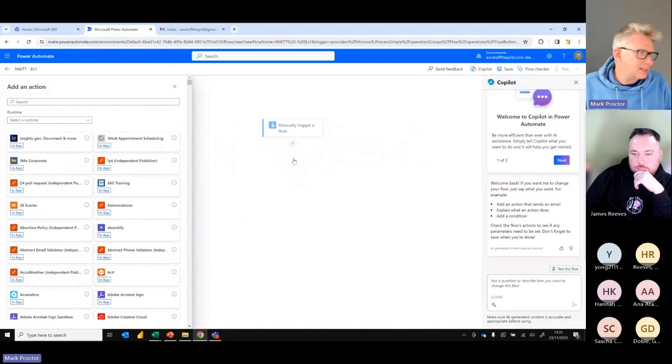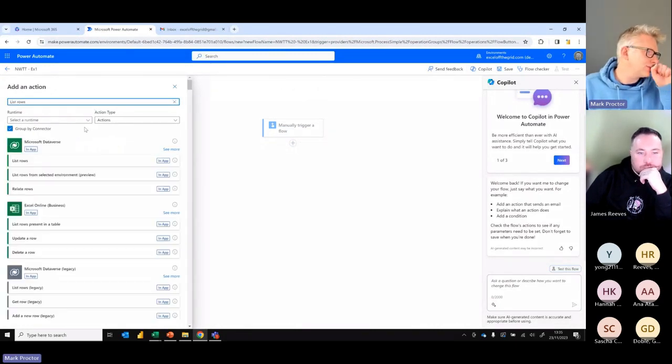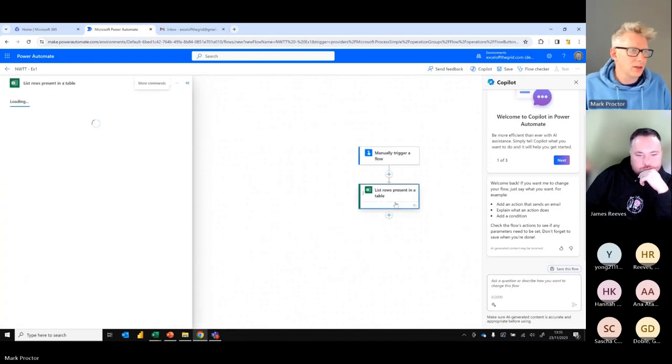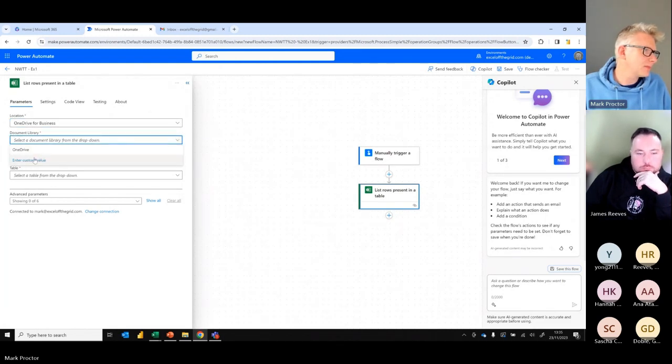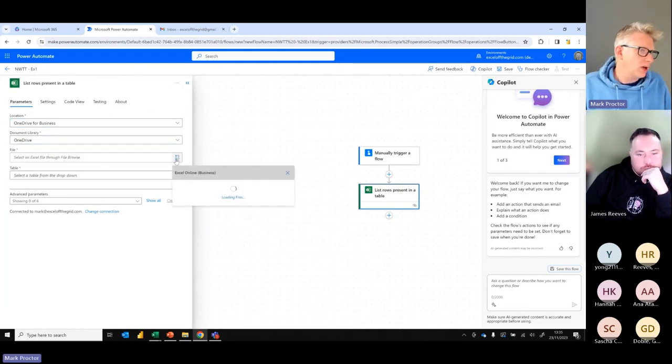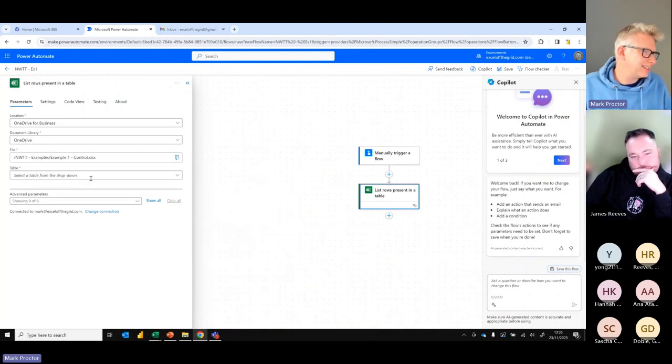So we're going to add an action, and we're going to list the rows. So we've got list rows present in table. It's going to ask us, where's the table that we want to get the rows for? Mine's saved on OneDrive for Business. The file that we want to use is here. It's my example one control.xlsx. When we click on the drop down, it should go and get all of those tables in there. I've got one table that's called control.